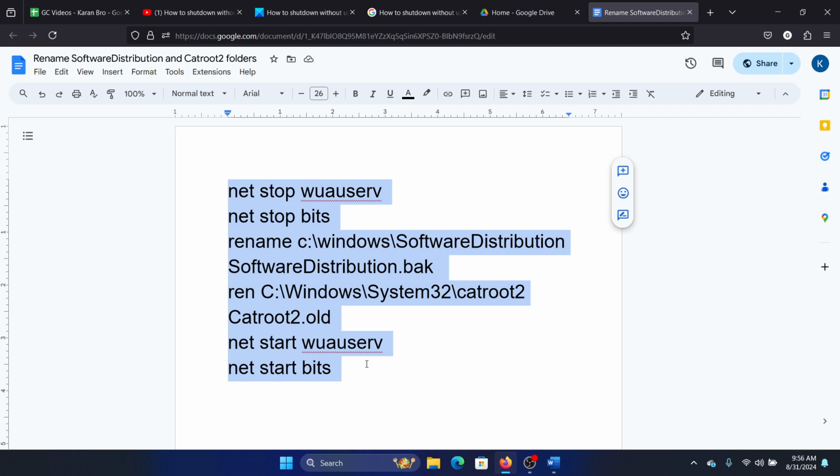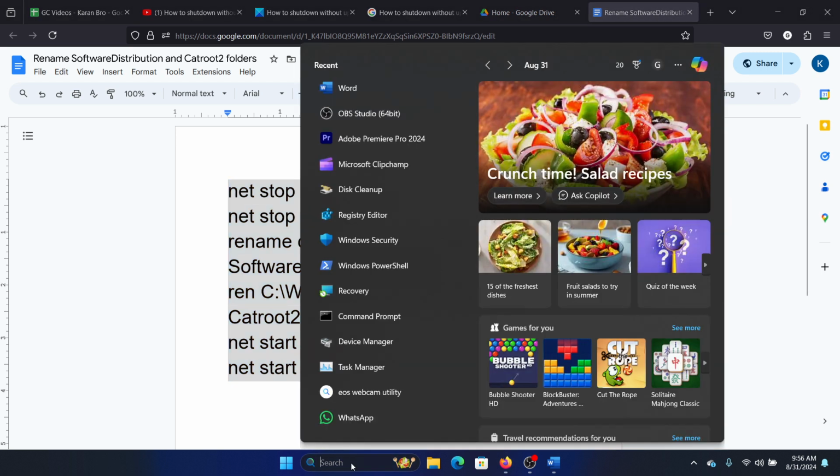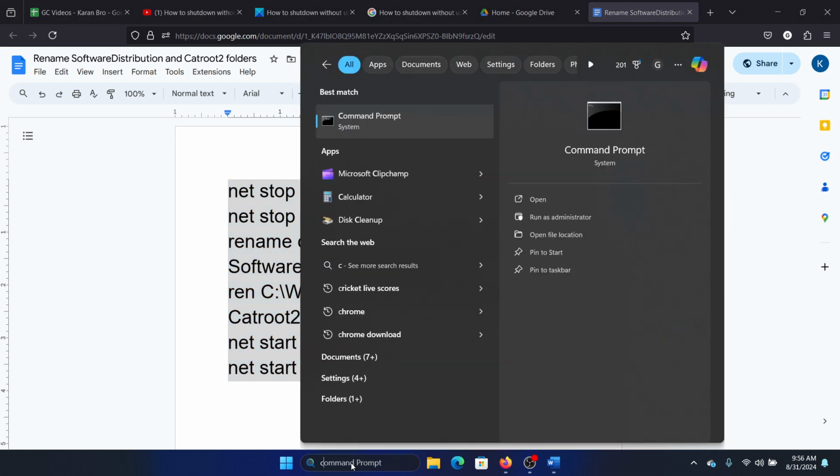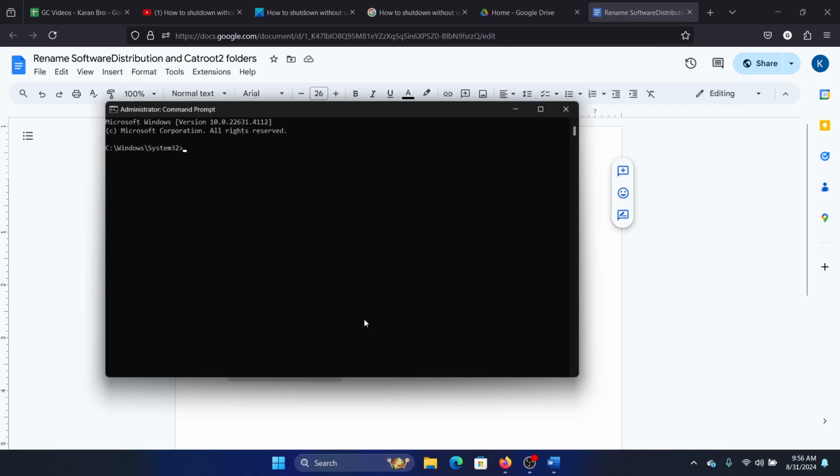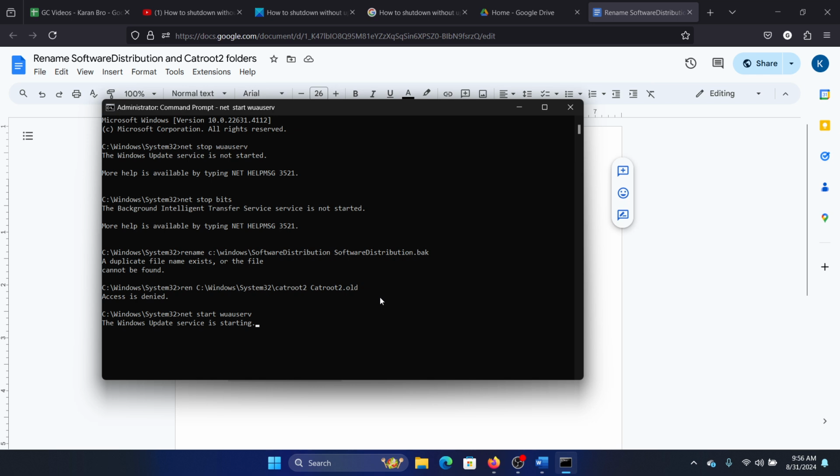In this script, first of all, we will have to shut down services associated with Windows Update, then delete the software distribution folder and then restart those services. So we'll perform this first and then I'll explain how it works. Search for command prompt in the Windows search bar and click on Run as Administrator. Paste it here and hit enter.